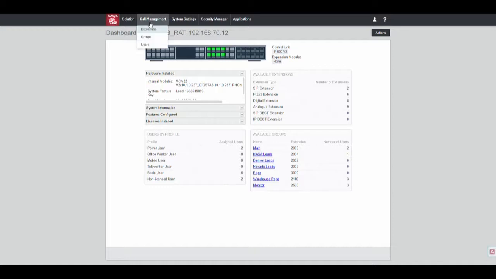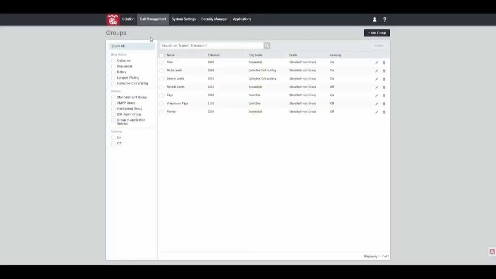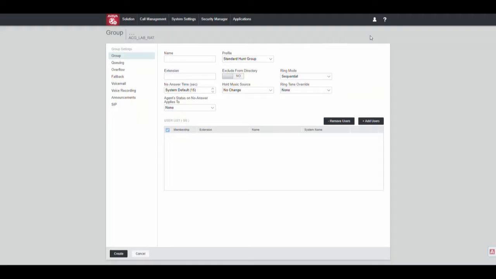Under the Call Management tab, we will see extensions, groups, and users. And since today we're going to be creating a hunt group, we'll select Groups. Selecting Groups will show us the page of all of our existing hunt groups that we've created in the past. And to create a new group, we'll come up to the Add Group button in the top right corner. And then we can start configuring our hunt group.